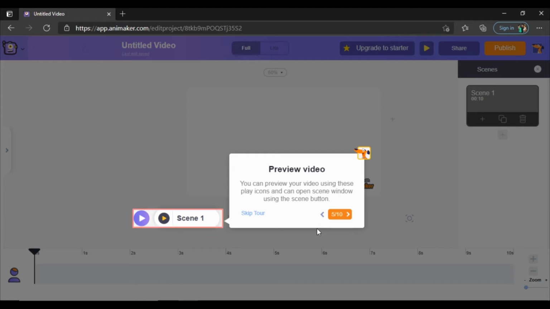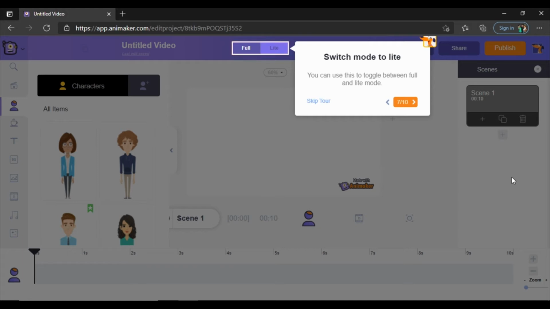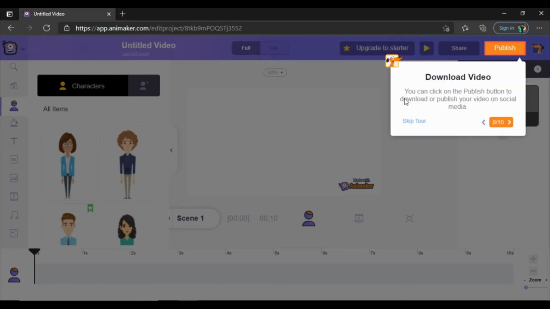Preview video. You can preview your video using display icons and can open scene window using the scene button. Scene control. You can add or delete a scene and can also use scene transition here. Switch mode to lit. You can use this toggle button between full and lit button. Download video. You can click on the publish button to download or publish your video on social media.